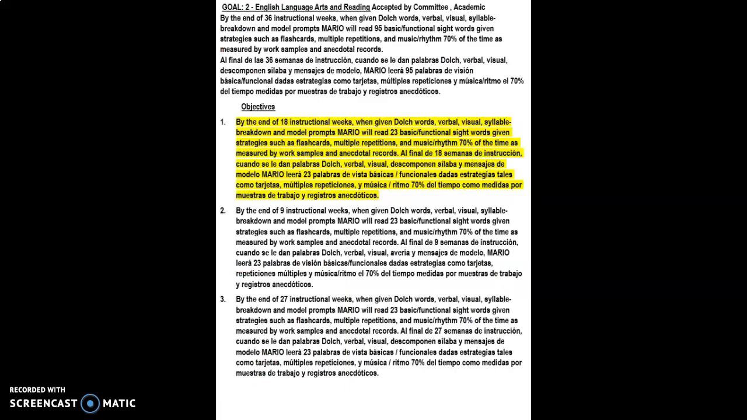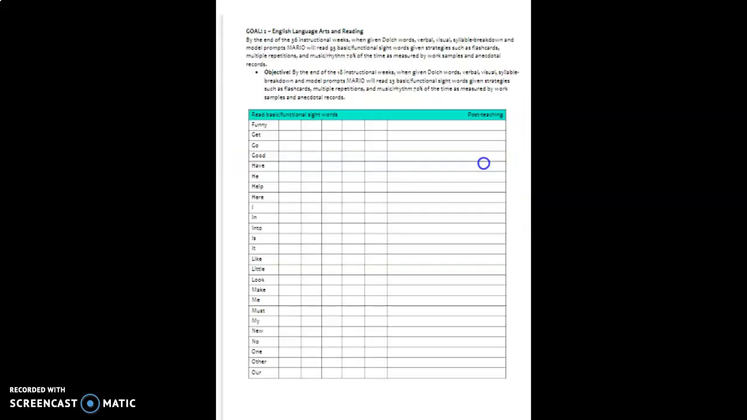Now your goal number 2 is also English language arts and reading, and it's still objective number 1. So we're going to go over what we did last time, the words.